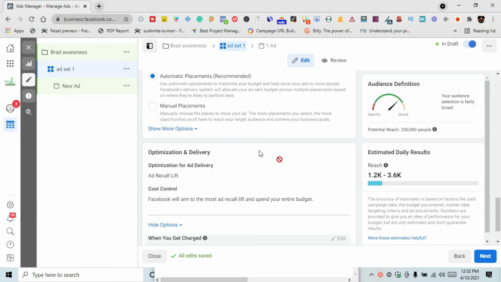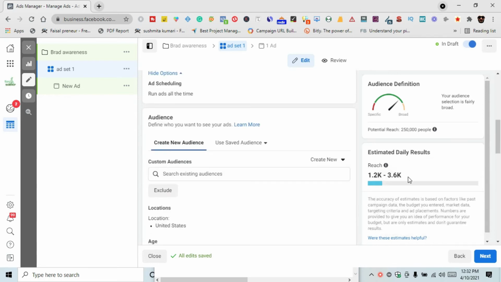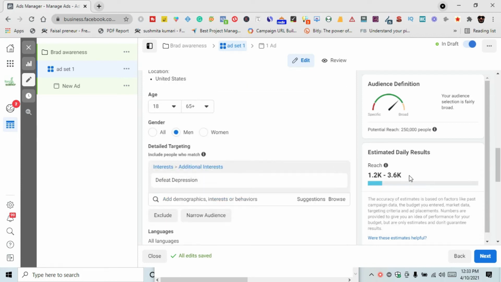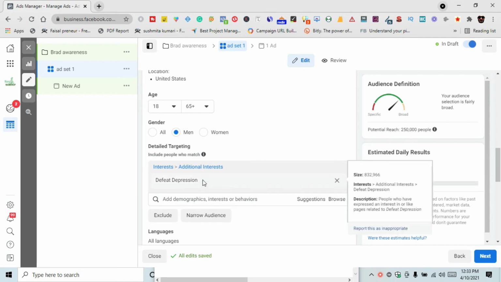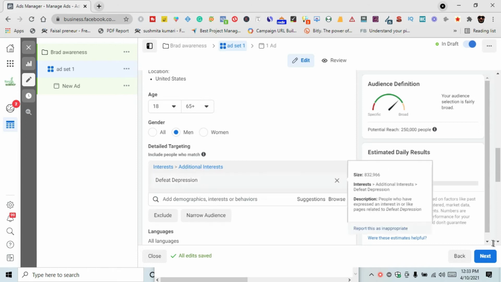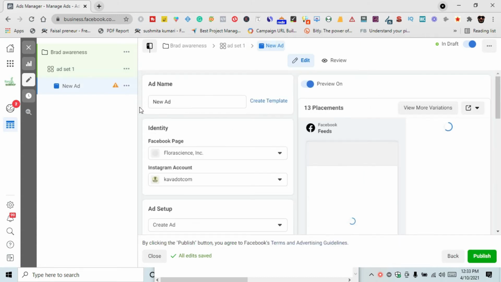So we're done with the ad set level settings, and this is the estimated daily results. You can take a look at these results, and these results will change if you change these settings like the ages, the gender, and the interest. So we're going to click on next to set up the ad.